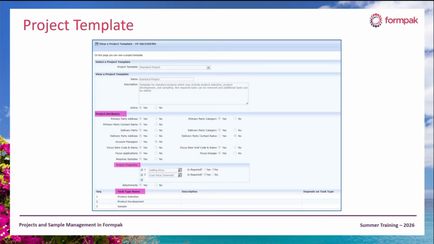So if we just have a look at the project template, in a project template, the project attributes relate primarily to the information shown on the project header. Anything with yes will appear. And the project properties are fully customizable attributes that you can add directly into the system. The key purpose is to capture information about the project that it's added.